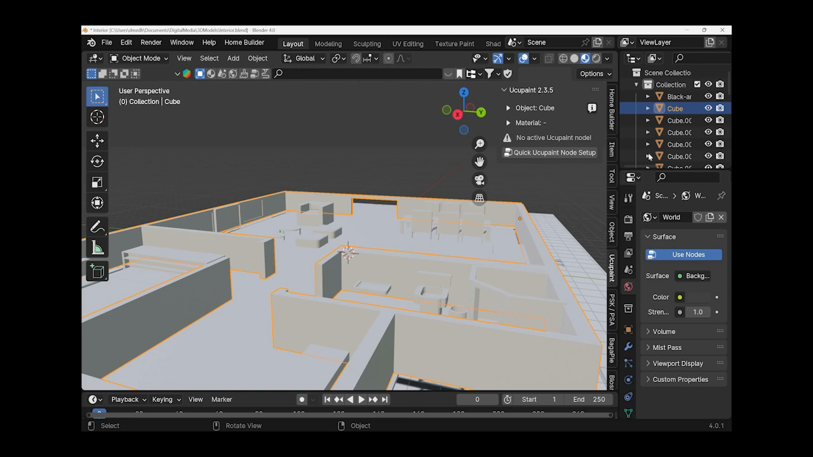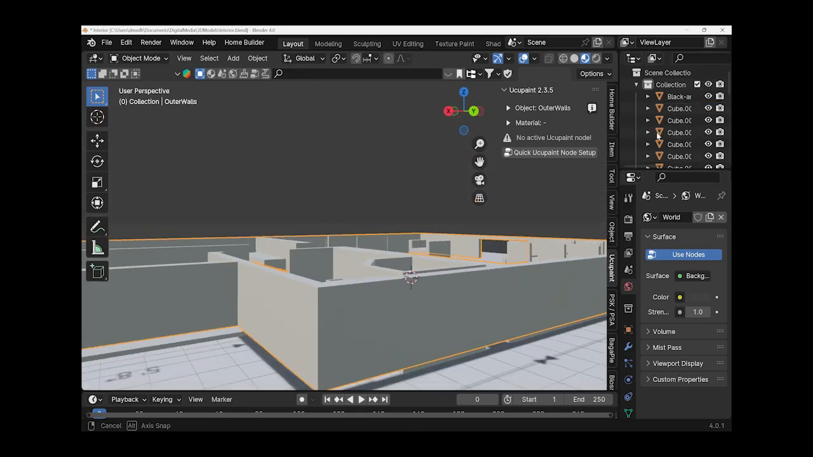Object mode. All right. So the first thing I'm going to do is rename this. I'm going to click on that cube, hit F2, and type in Outer Walls. Or no, you know what? I'm going to rename it to just Walls. Might as well just give it one texture. Or not one texture.